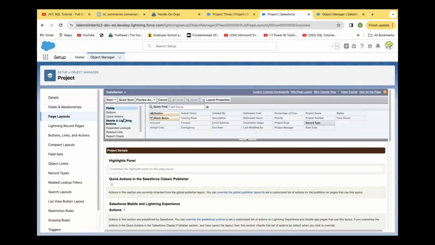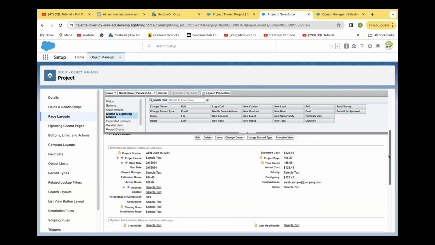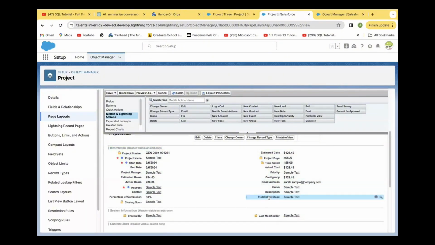What I'm going to do here again, these are all the fields that are already here. Then I'll go to mobile, and say, okay, let me rearrange this one. I'll put the description here, and I'll put installation stage here. Now, I don't want status to be here. I'm going to pick the status and put it on the palette. It's going to disappear again, but when we go to the field, you will see you can find it there.